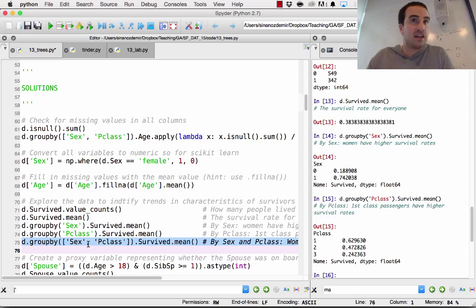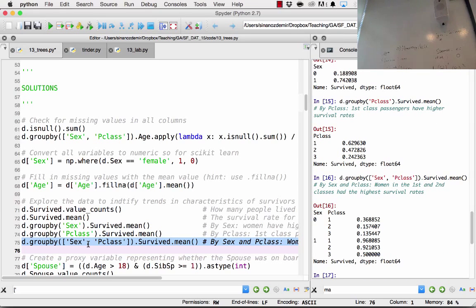Grouping by sex and class. Men, so 0 is men. First class men, 36% survived. Second class men, 15% survived. Third class men, 13% survived. Interesting. Women: 97% of first class women survived, 92% of second class women survived, and 50% of third class women survived, which sounds low, but compared to the 13% of their male equivalent, it's quite high.